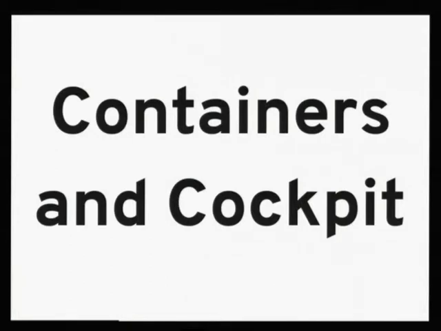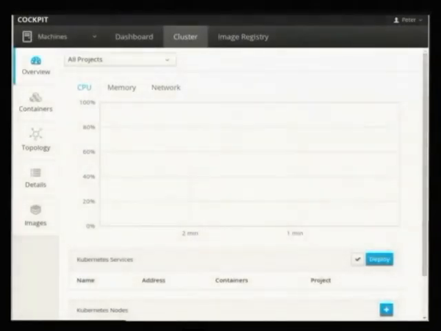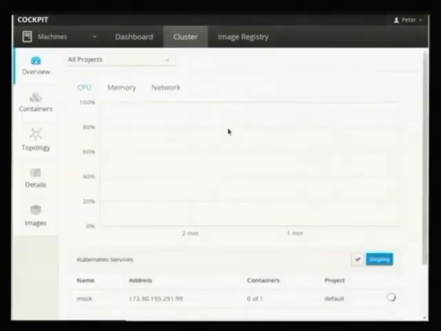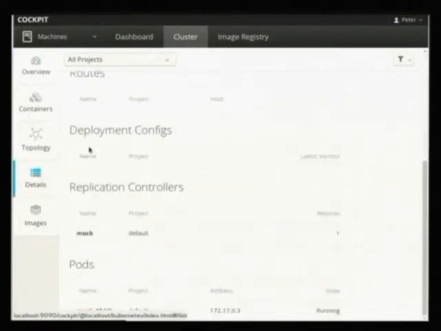So our next topic is containers in Cockpit. In Cockpit, we've added this last year a Kubernetes UI. It's focused around what system administrators will want to do more than developer use cases. But you're allowed to deploy here. We're deploying just a simple mock service.